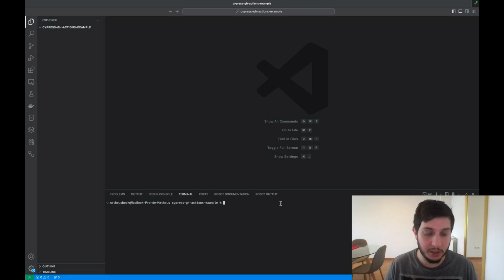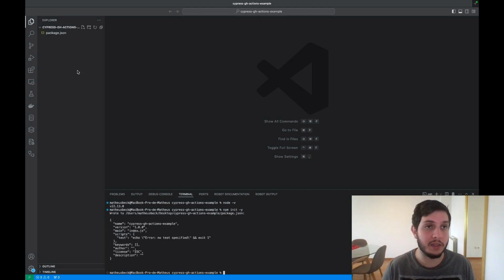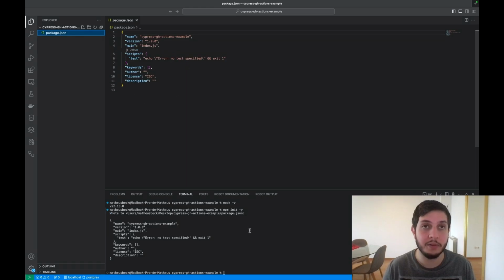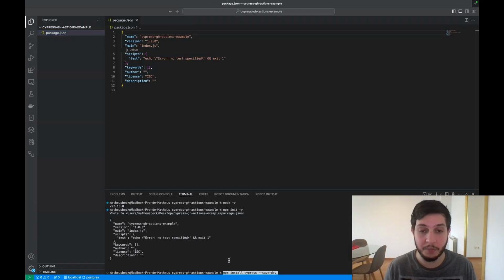So first of all, make sure that you have Node Version Manager installed, and then make sure that you already have Node installed because Cypress runs over Node. So now initiate a Node repository with npm init -y. Okay, it will automatically create our package.json file. And now finally we can install Cypress with this command as a development dependency.